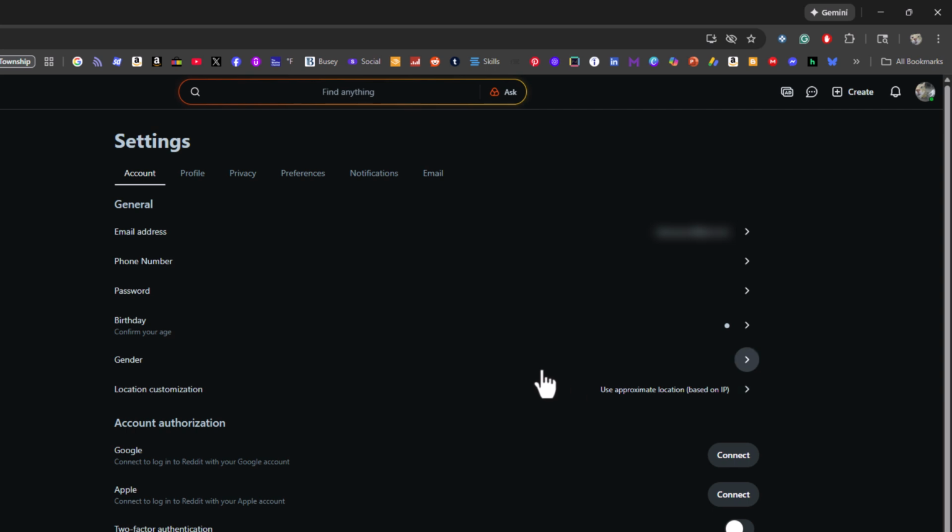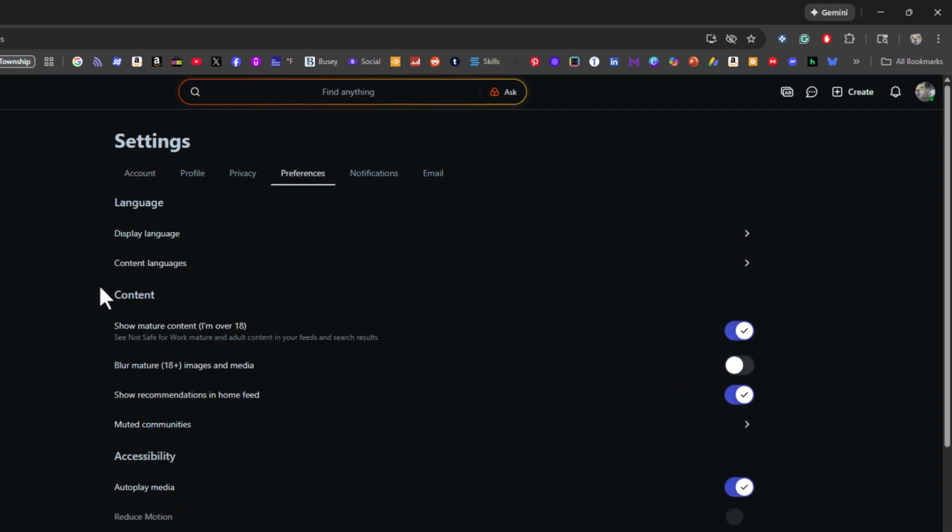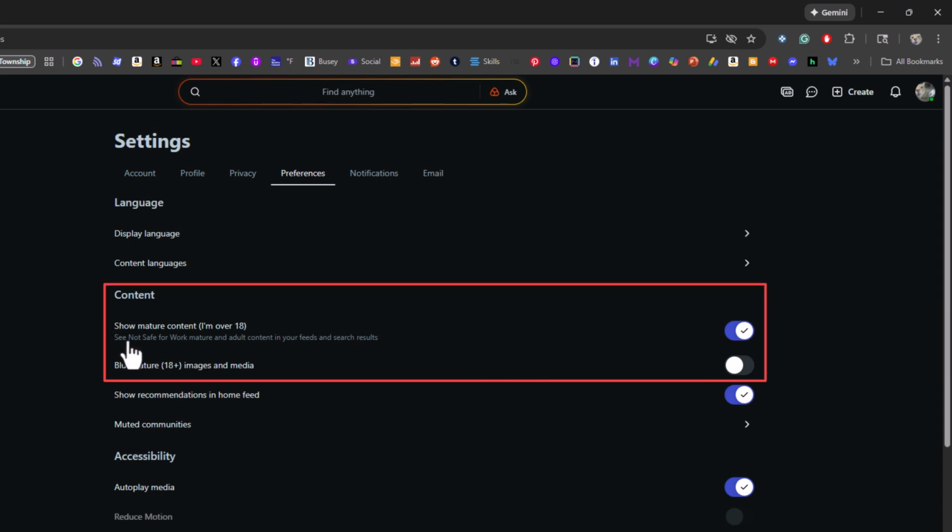Now on this page that opens, these tabs across the top up here, you want to click on the one that says Preferences. And then right down here under Content, Show Mature Content, I'm over 18.